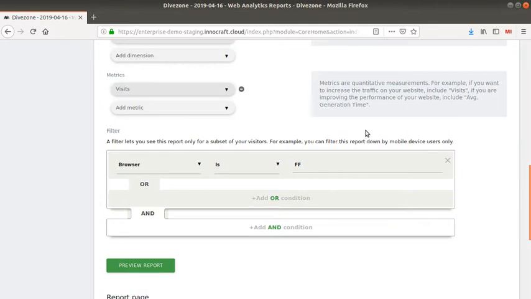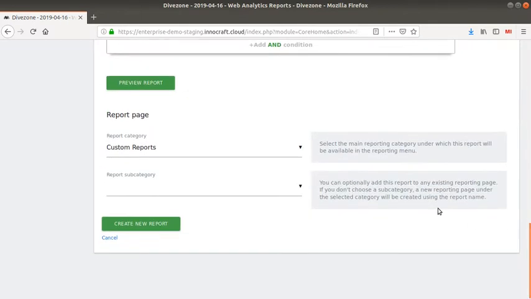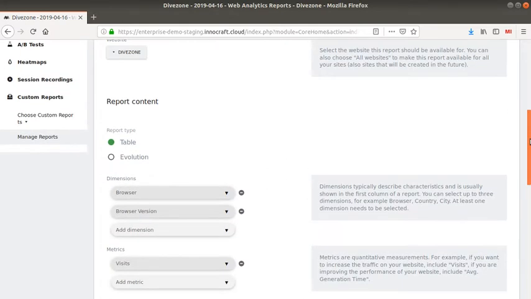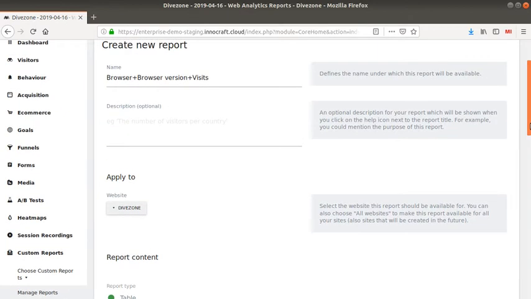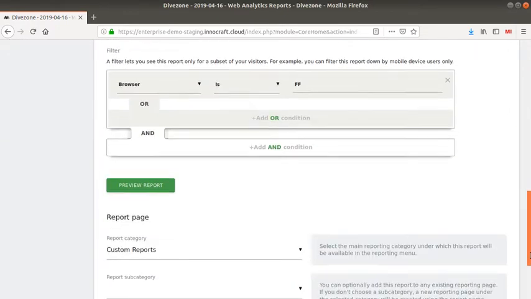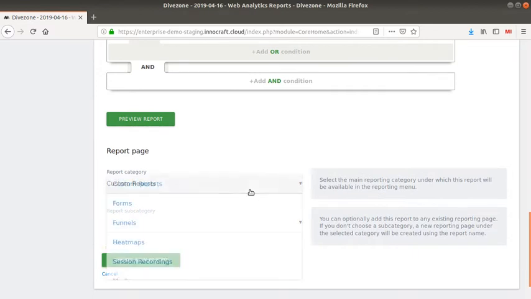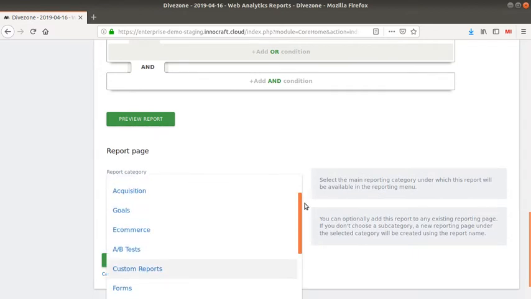Once it's done, you just need to select in which category of reports you would like the report to appear. Here, if you select custom reports, it means that your report will be created below the custom reports category, but you may have the choice as well to choose another category. For example, here we are creating a report which mainly deals with the characteristics of the user, so you may be interested in putting it just below the visitors category. In our case, we could select the visitor category, and that's what we're going to do here.